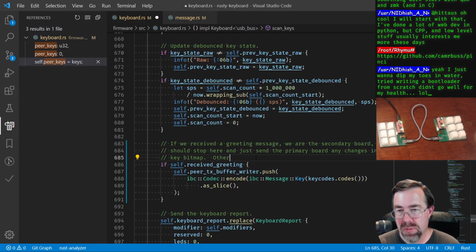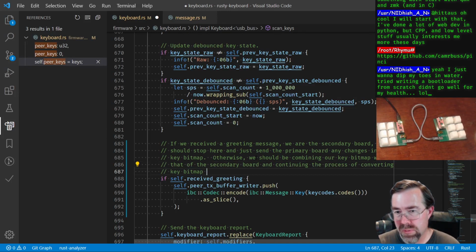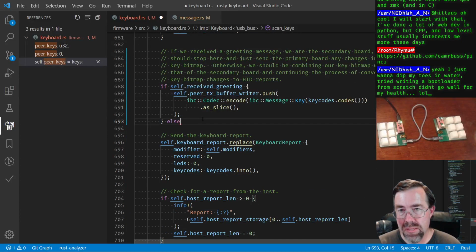Otherwise, we should be combining our key bitmap with that of the secondary board and continuing the process of converting key bitmap changes to HID reports. All right, so that's this if else, right?